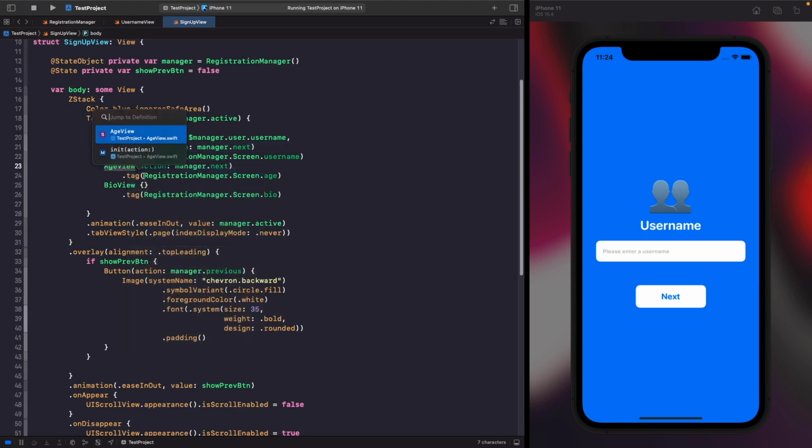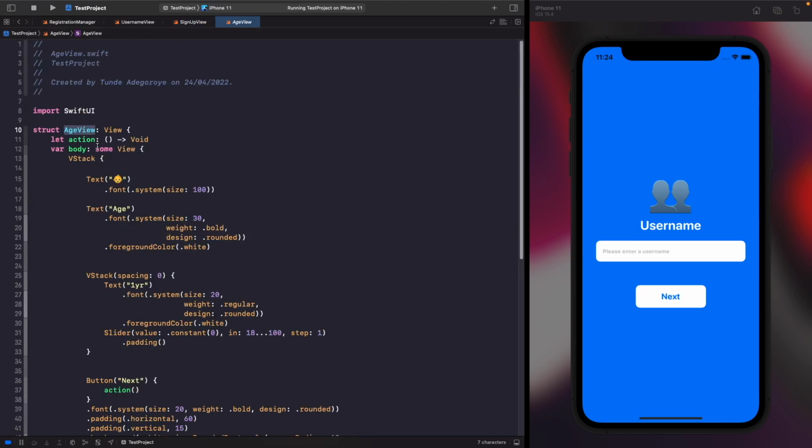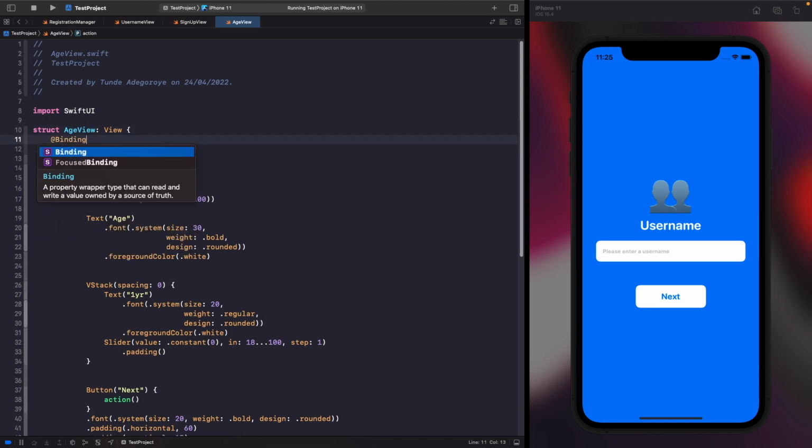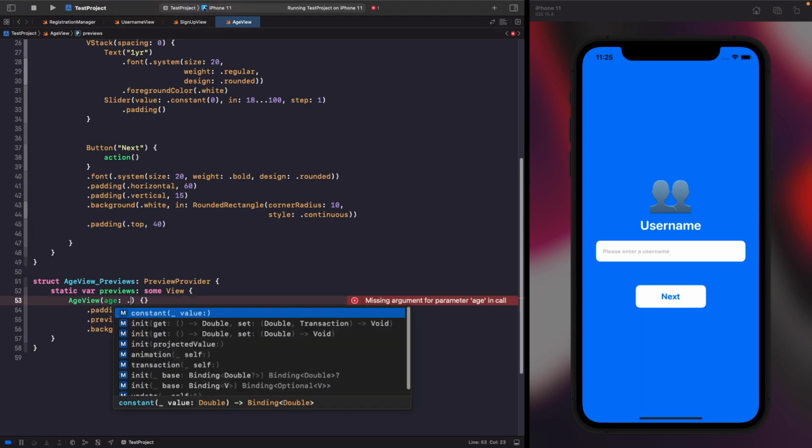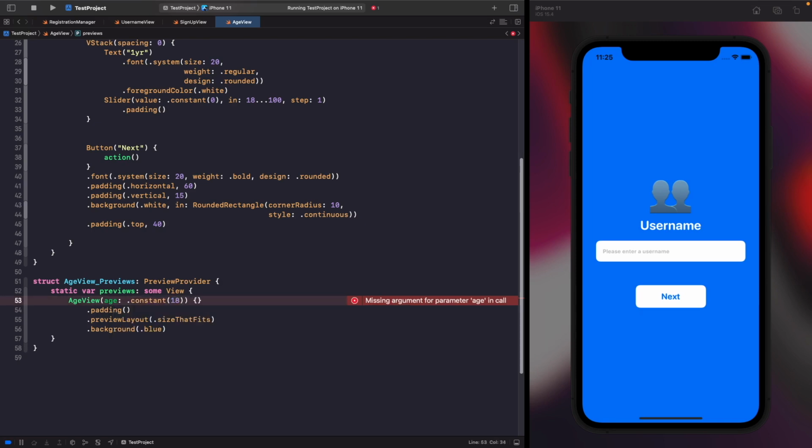So let's go into our age view. This time our age view doesn't care about the username or the bio, it only cares about the age. Now when you're working with a slider, it's not possible to bind it to an integer. So what we're going to need to do here is create a binding to a double. Cool. And then we need to do the same thing where we update our SwiftUI preview. We're just going to say 18.